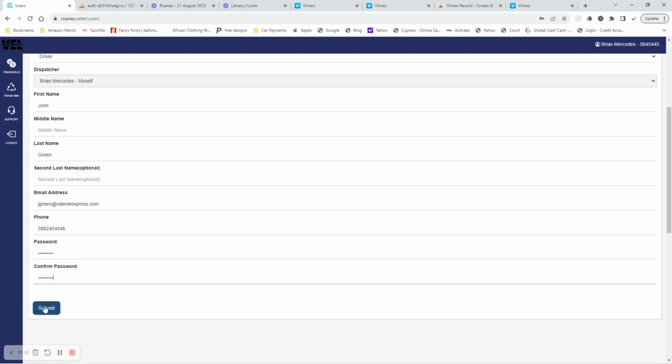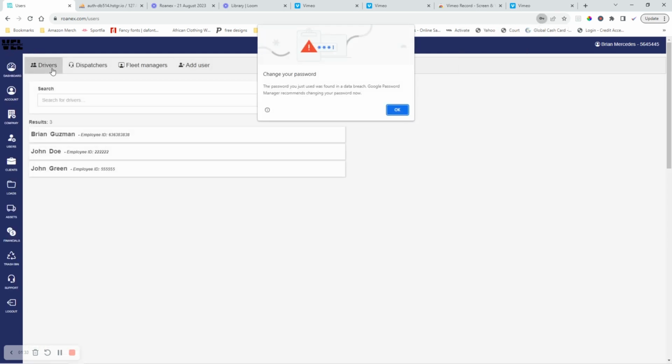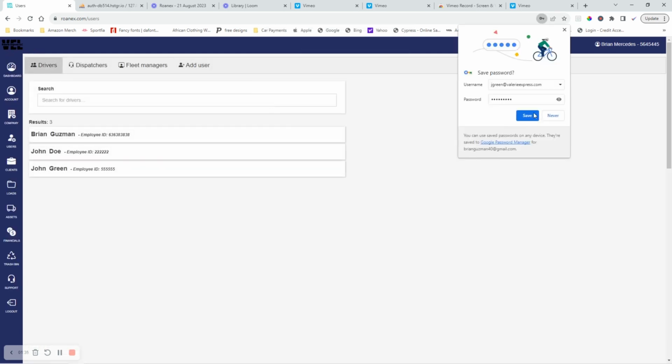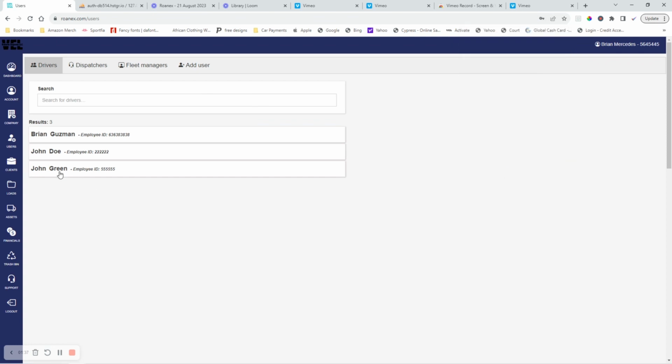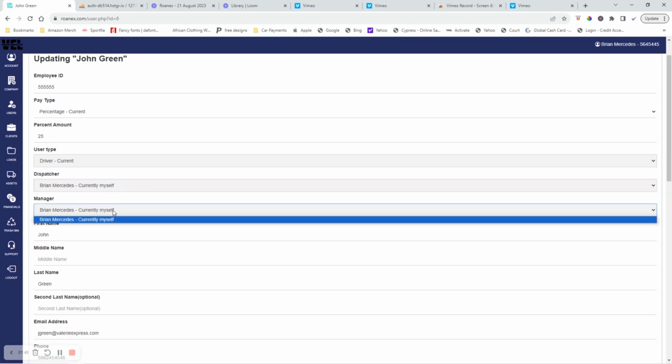Click Submit. Congrats! You just added a new user, now let's edit him. Click on Drivers, since we added a driver. Click on John Green. You can edit the dispatcher and other information. I am logged in as a fleet owner, so I can see the option to assign a fleet manager.